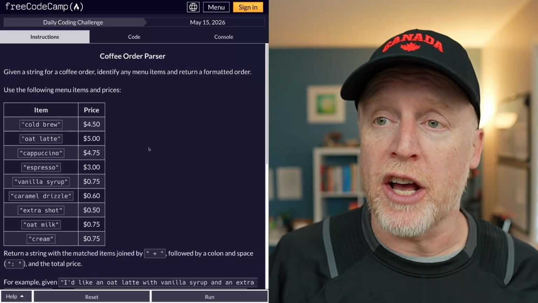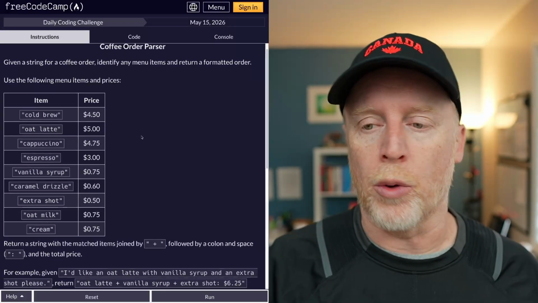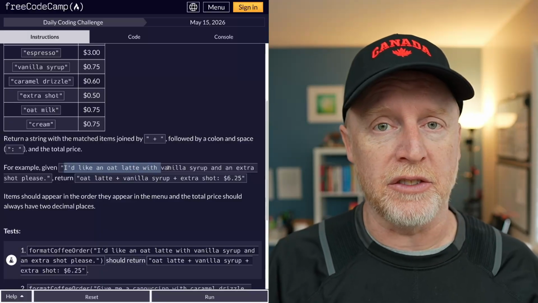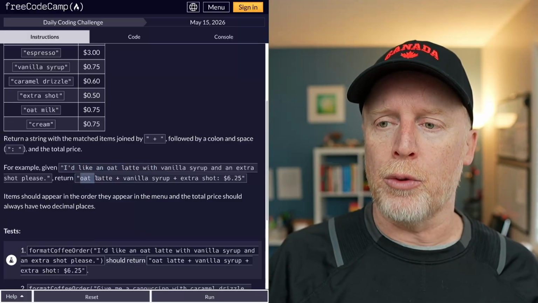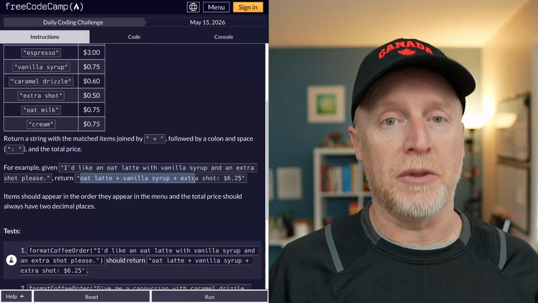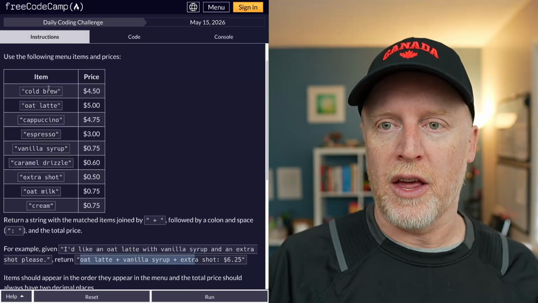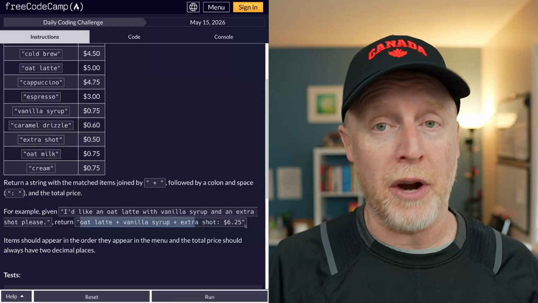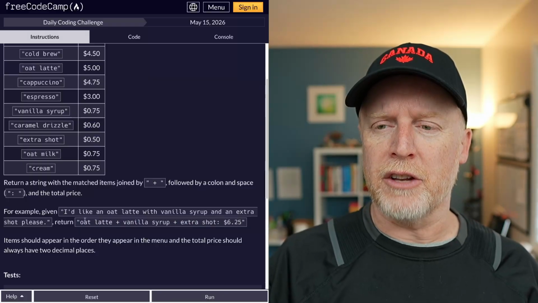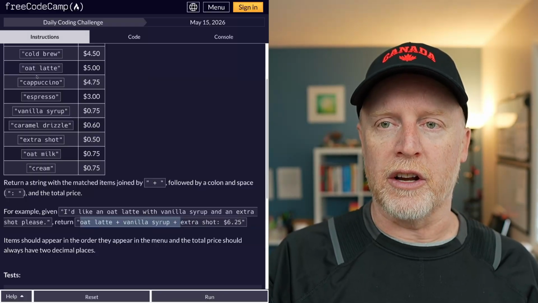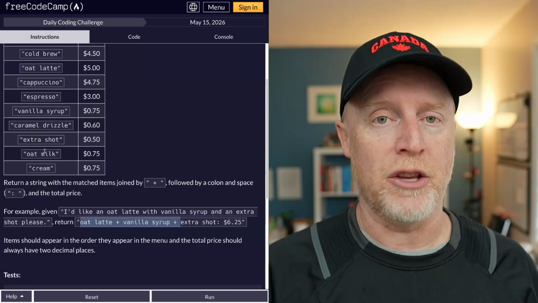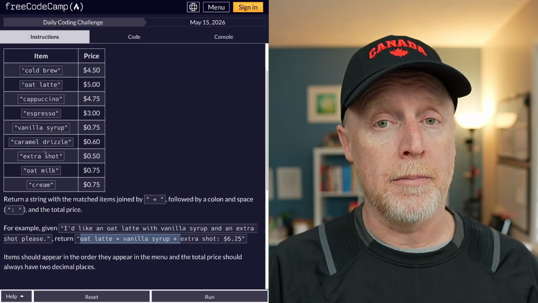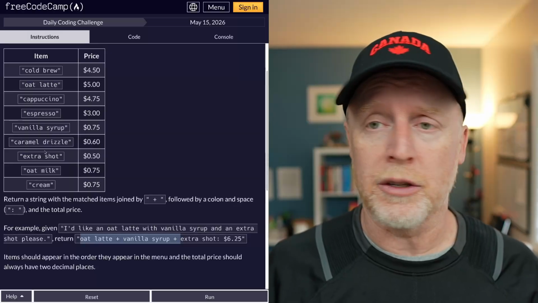Hello team, today's challenge is Coffee Order Parser, where we're given a string with a bunch of ingredients in it, and we need to output the ingredients in a specific order, which is this order from top to bottom, and then along with the price, okay? It's very interesting that we are sorting according to the menu items, right? I'm not sure why, but interesting side challenge, okay?